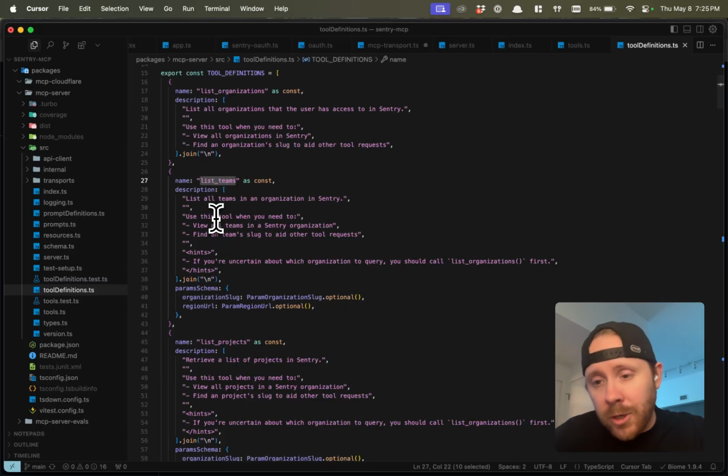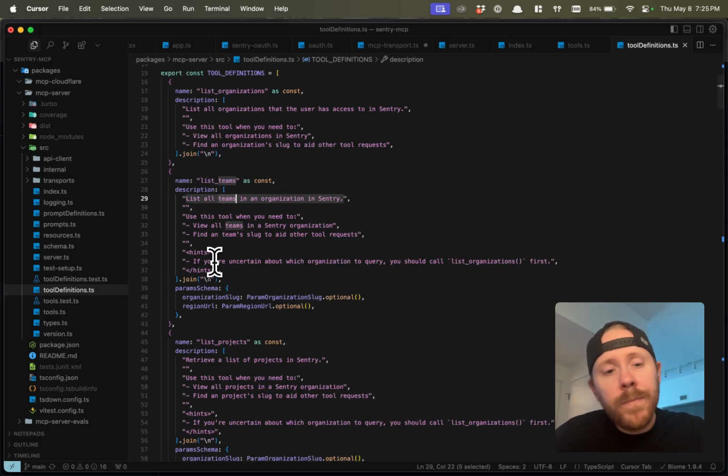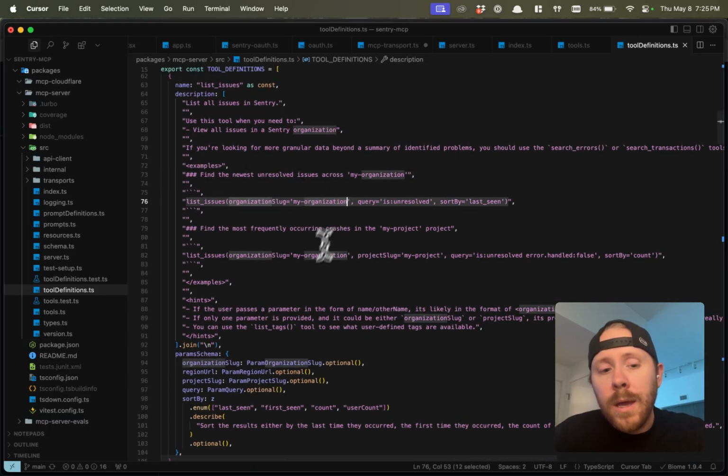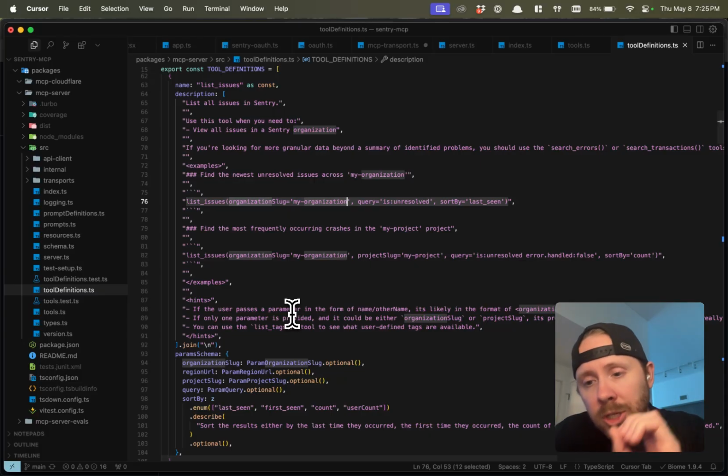So take list teams. Like I said, it's got a function name. This is the tool name, which has to be unique amongst your tool set. It's got a description. This has to be LLM optimized. However you do that, you can decide your flavor of the week thing. I'm using XML tags, whatever you want to call these, to separate things. And what I mean by that is, you'll see down here, I give it examples: this is how I would do this specific thing. That's the description.